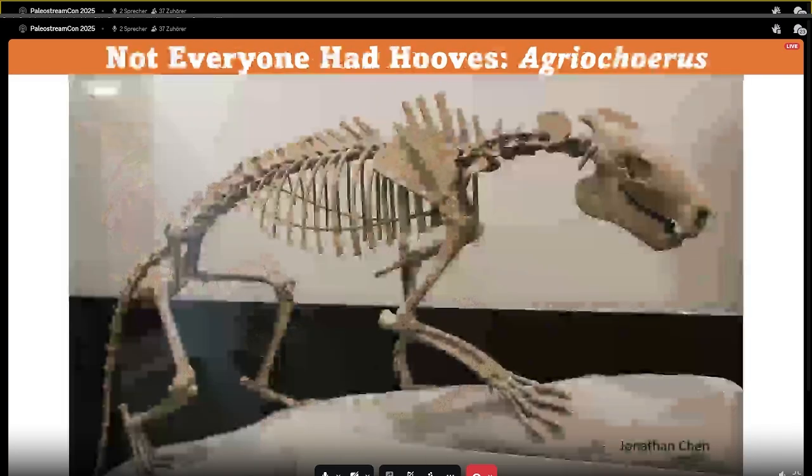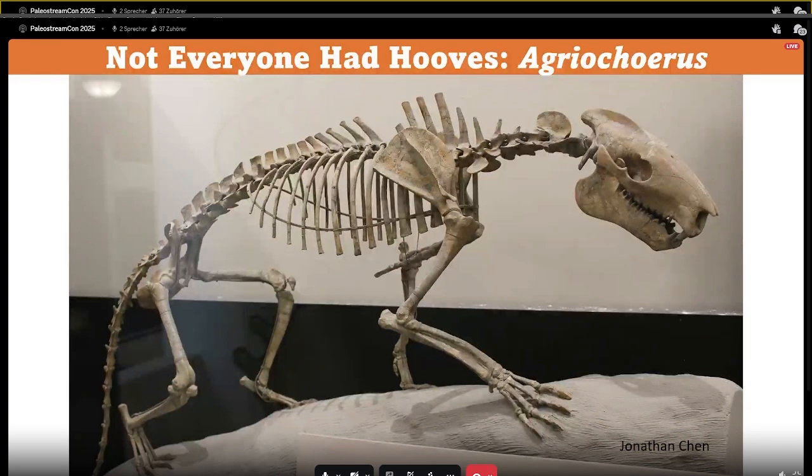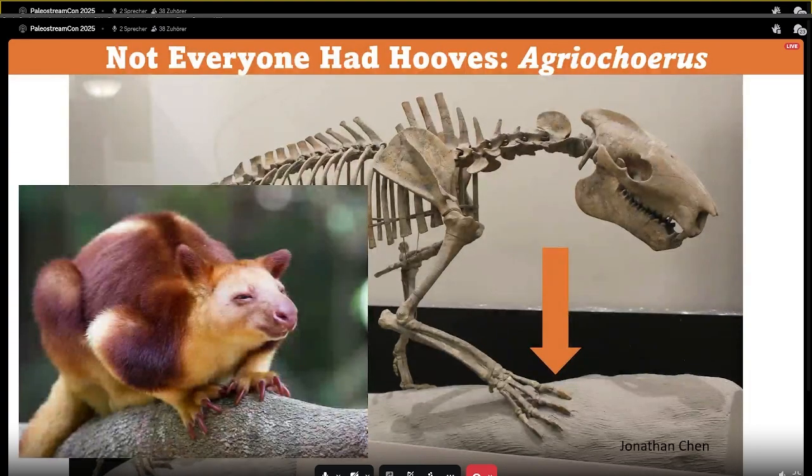Not all of these animals did have hooves. You do have some things like Agriochoerus, which had claws. It has claws on its front feet and on its back feet. It has arms intended for climbing because it lived a life in the trees, like a red tree kangaroo. So yeah, we've got burrowing potential Oreodonts, definitely tree climbing Oreodonts, and of course, some of them maybe also tried the water.